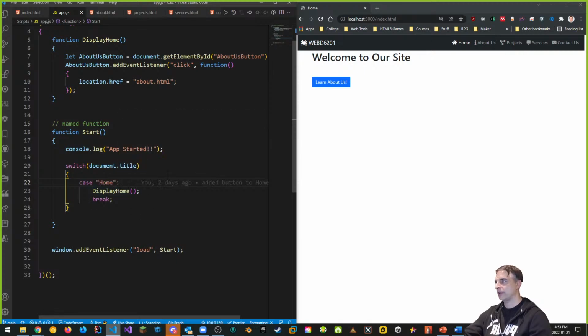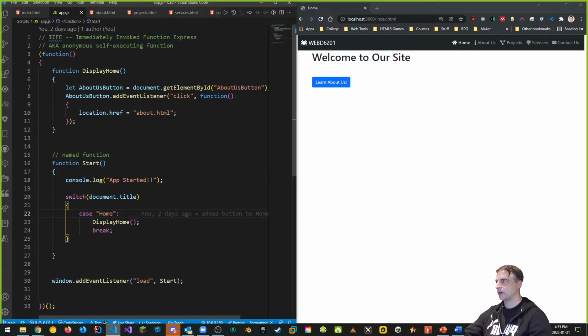So notice here we have a switch case. In the switch case, we're switching on title, and depending on what the title is, if it's home, then we're going to call the display home function, and this is where we're going to put the details.